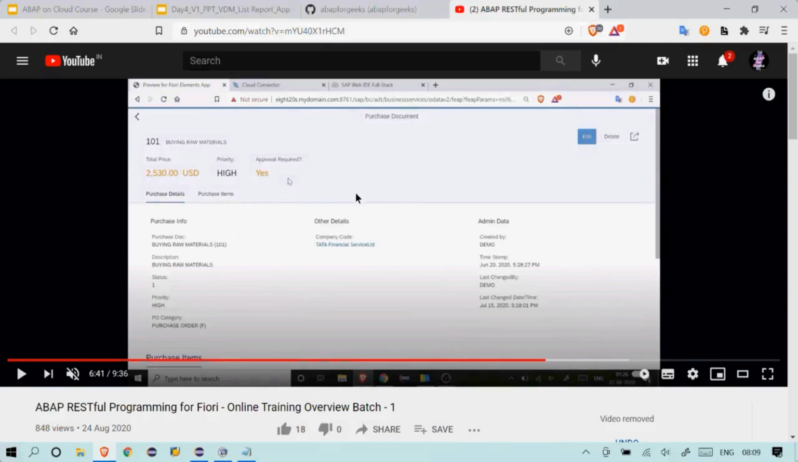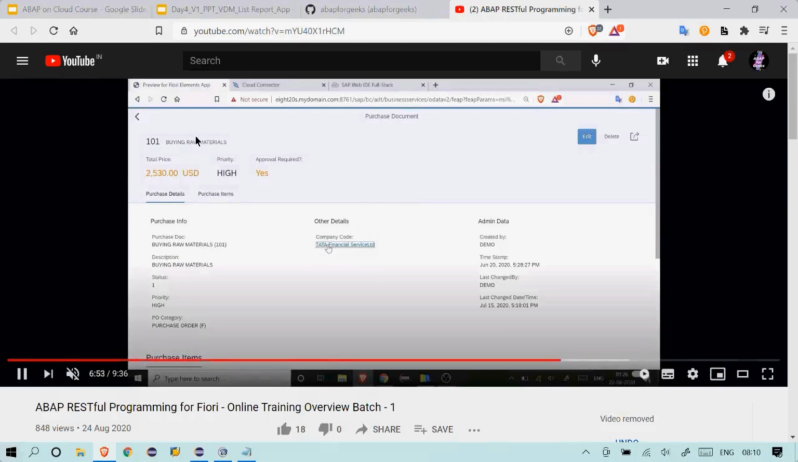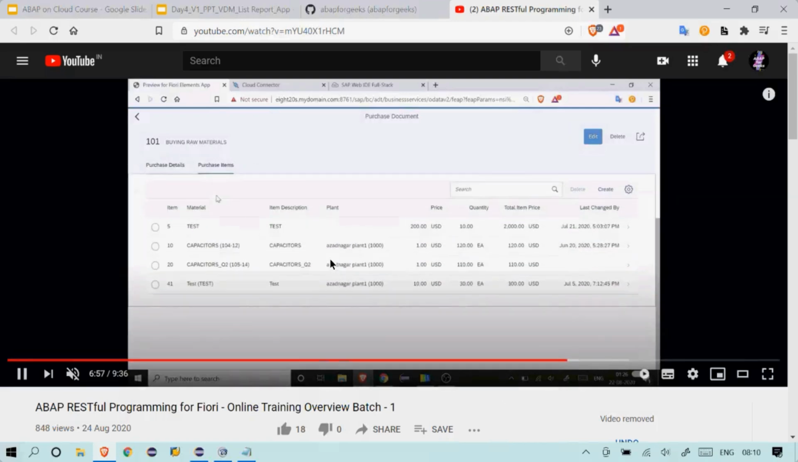Okay, here, by making use of different annotations, we see the description and everything we want, and we highlight some of the fields which need the user's attention. So total price and approval for this one. This tab contains the purchase document details, and there will also be another tab, purchase items. When I click on that one as well, you will get the item details related to this specific purchase document.